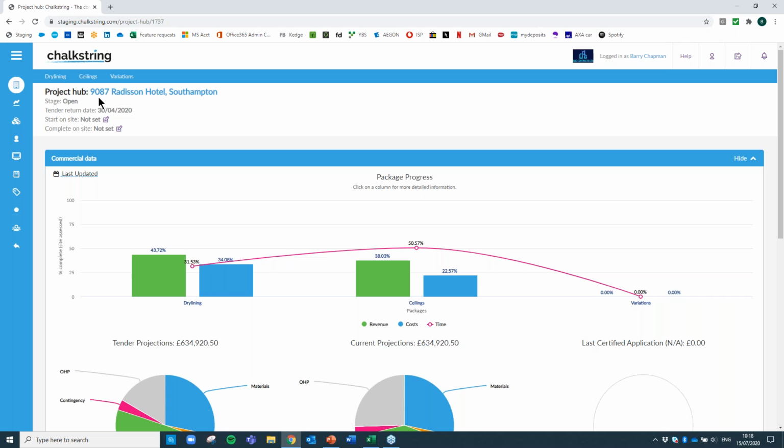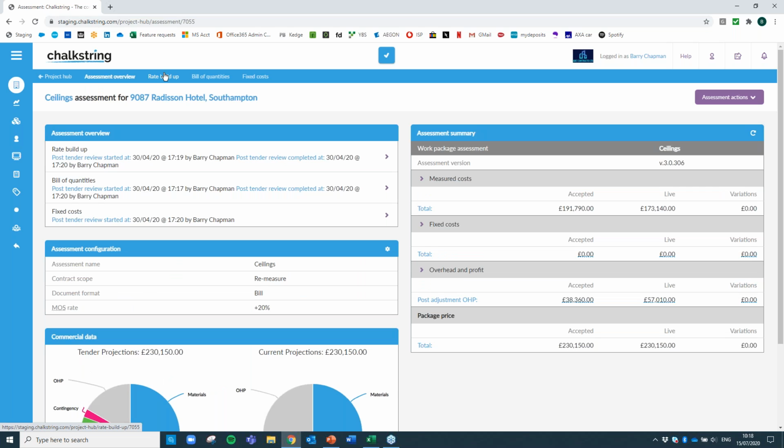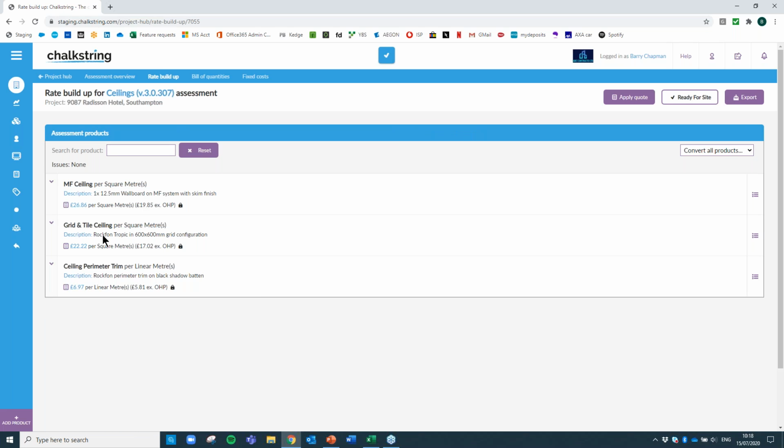But it is worth just dropping back and saying that for clarity, and for anyone who's not seen Chalkstring before, what drives the whole system is work packages. So if I just take this ceilings work package and I look at the rate build-up, this is then the scope of work. So in this particular case, this is a ceilings work package, but it could be anything. It could be electrical, it could be screed, it could be roofing. But within this work package, I've defined 3 bill items that we need to build. So we've got MF ceiling, grid and tile, and perimeter.